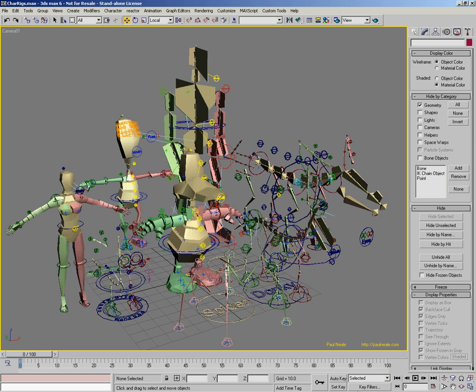Before you start this DVD, you should have a basic understanding of Max's rigging features and a good understanding of its workflows and methodologies. You should have at least done all of the shipping tutorials on rigging that come with 3D Studio Max. And you'll get a lot more out of this DVD because you'll understand more of the problems that can arise and how I solve them with the steps that I take.